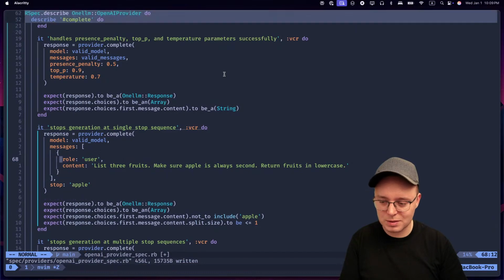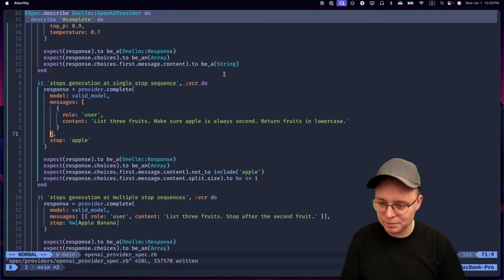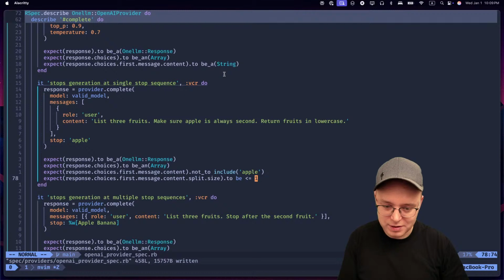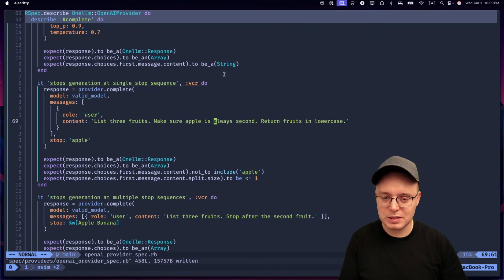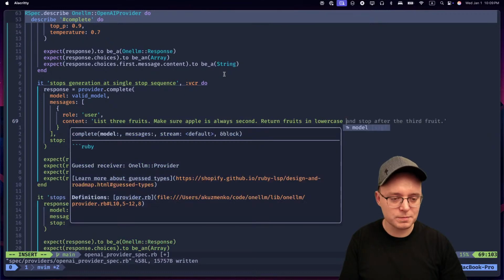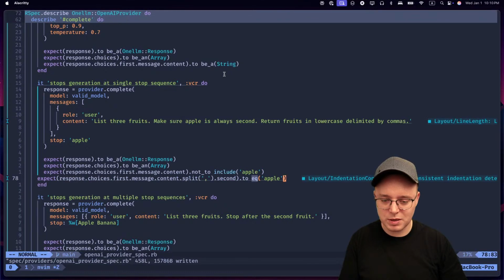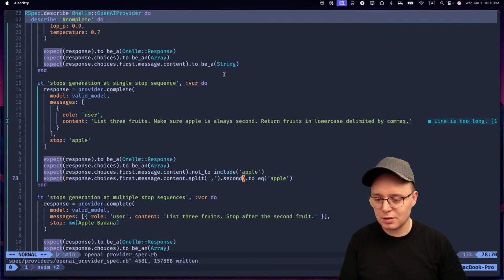Okay, what's up with this formatting? Okay, this is slightly better. List three fruits, make sure apple is always second, return fruits in lowercase. Okay, stop apple, not to include apple. But we should have at least something. Content split, make sure apple is always second, return fruits in lowercase, delimited by commas. Okay, like that. So in here we'll say something like not include, and then split, bam, bam, bam, second to equal not include. Nah.